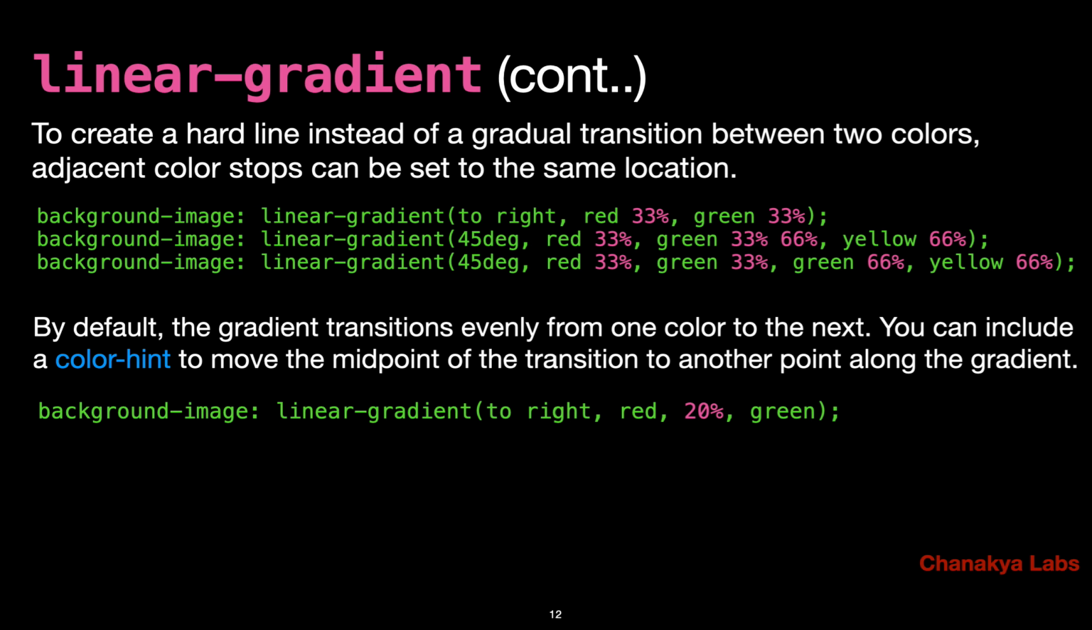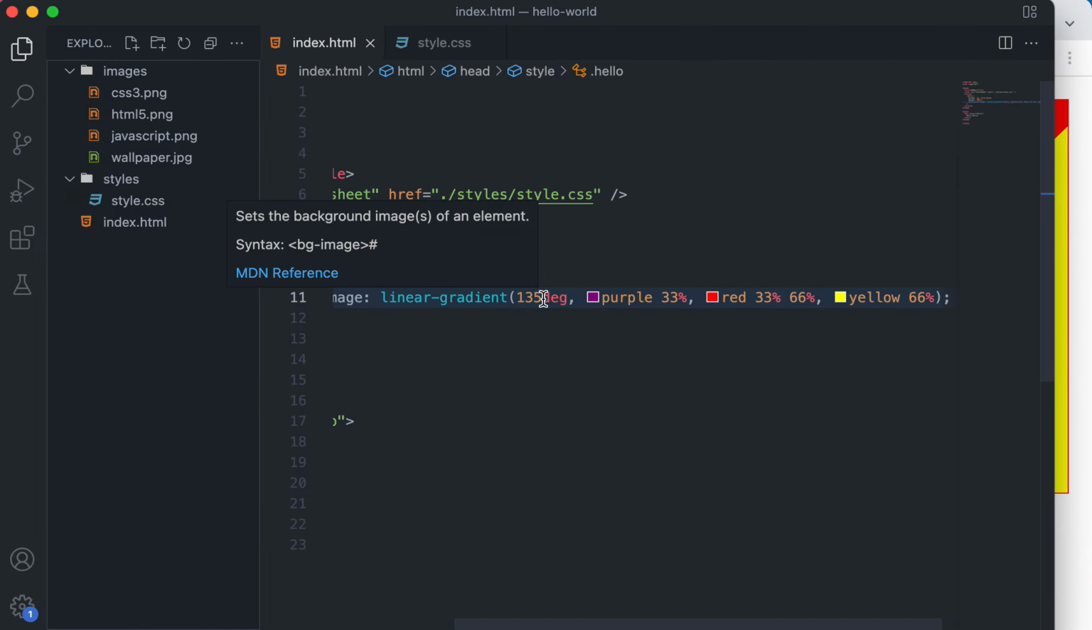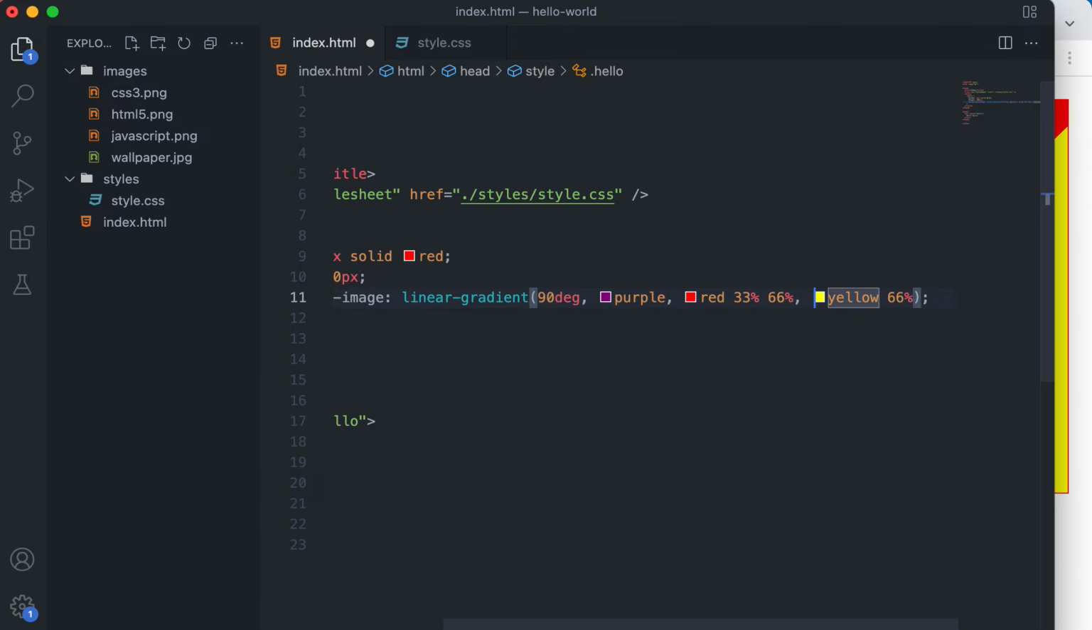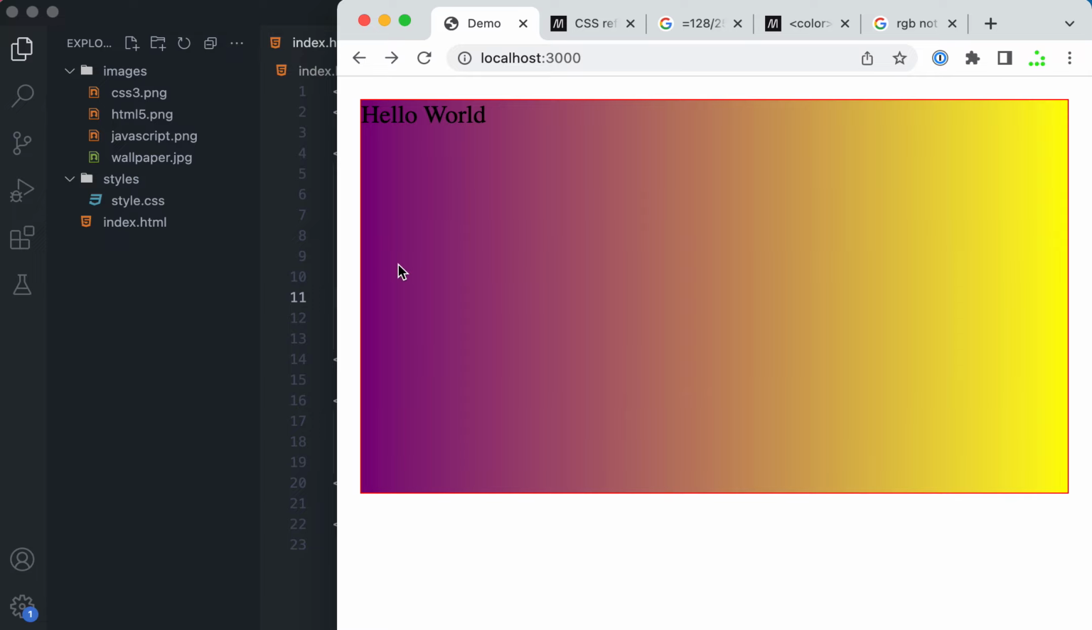Now there is another thing: by default we are saying that the transition is happening evenly. What if we don't want an even transition? What if we want an uneven transition? For that, let me give you an example with two simple colors. Let's say purple and yellow. So this is what we were seeing.